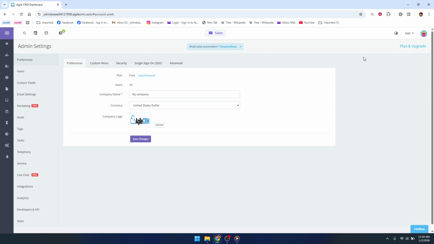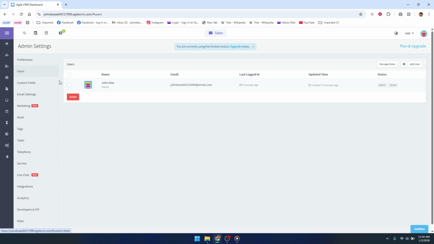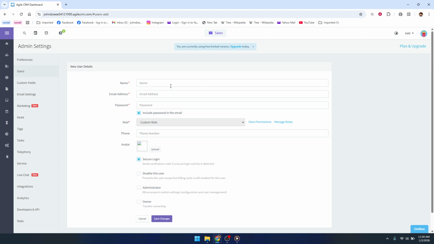When the Admin Settings page opens, move your attention to the left-hand sidebar. In that sidebar, find and click on the section called Users. This area shows you everyone who currently has access to your Agile CRM account, their roles, and their status. To add someone new, look for a button that says Add User, often displayed with a plus sign in front of it. Click that button, and a form will pop up or appear on the page for you to fill in the new user's details.